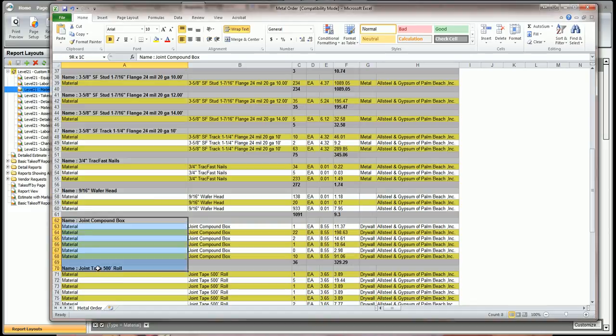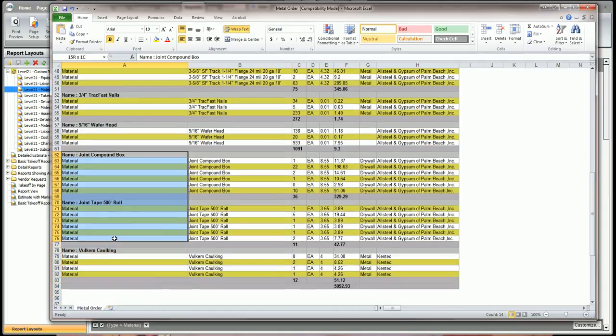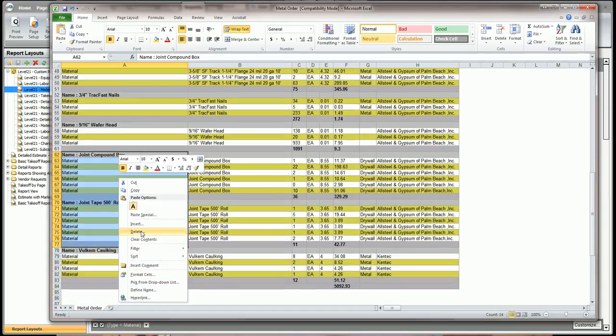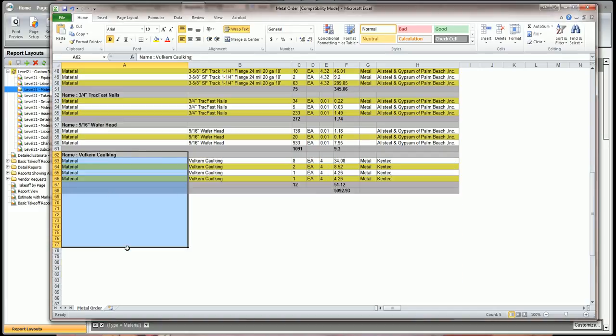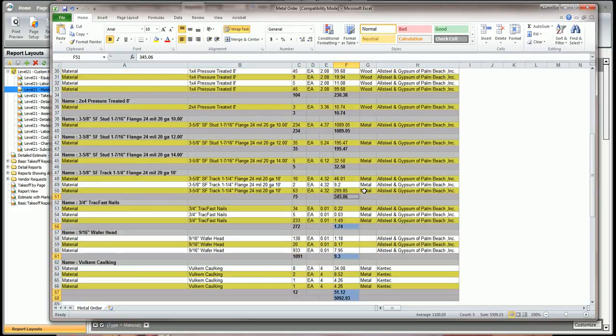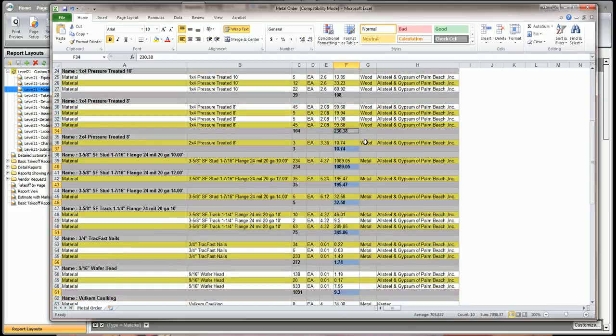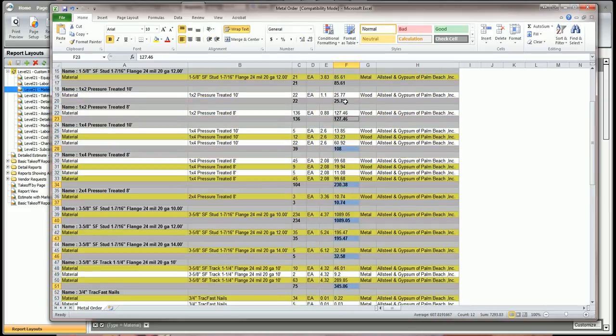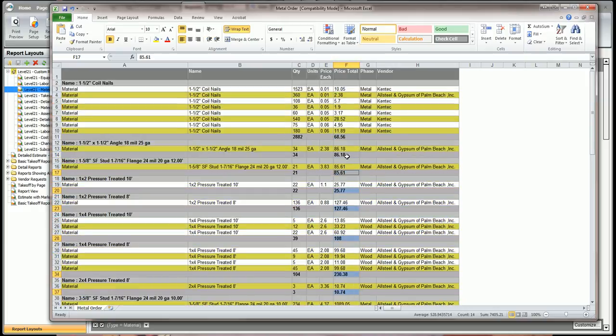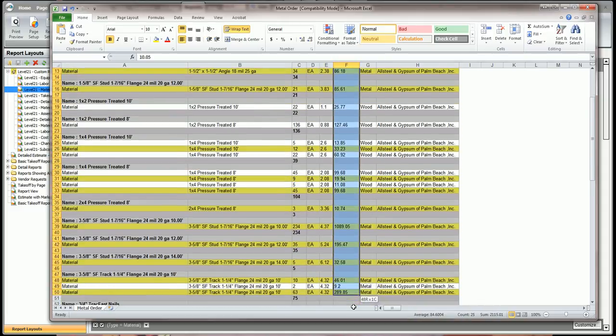I'm not going to have that or the tape or the caulk I need. Okay, delete all that. So I'm just putting together a metal package now. PlanSwift doesn't do all of that by itself, so I'm going to delete these prices right here. I'm holding my control button down, clicking on the totals here, and get rid of all this where PlanSwift totaled it. And I'll delete that.